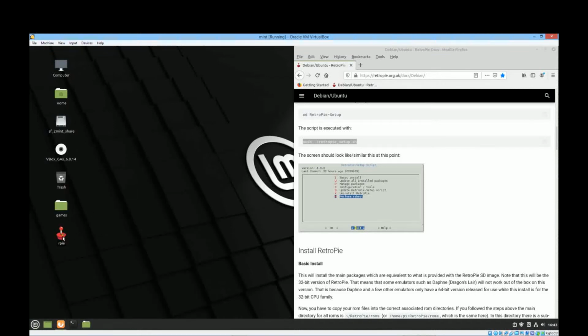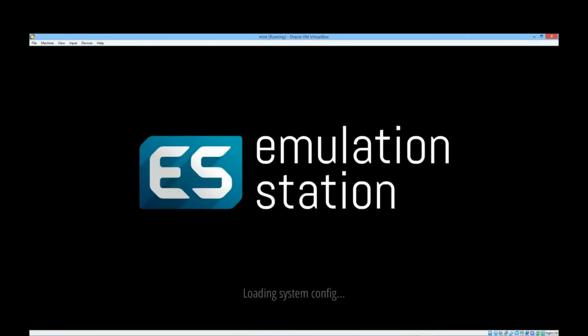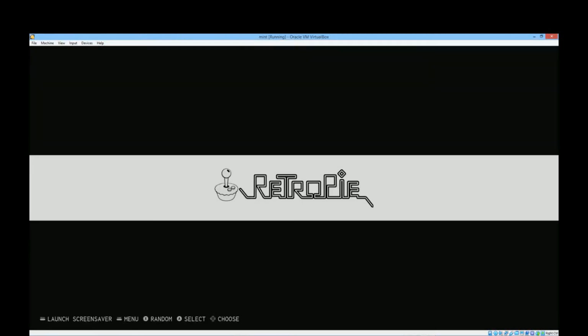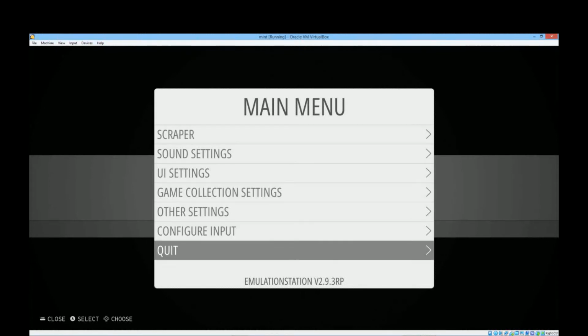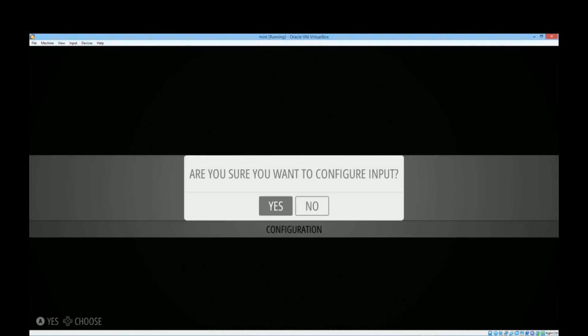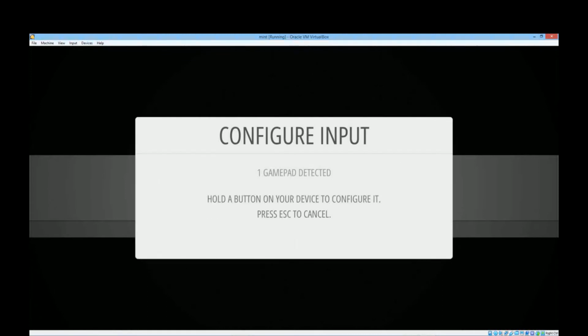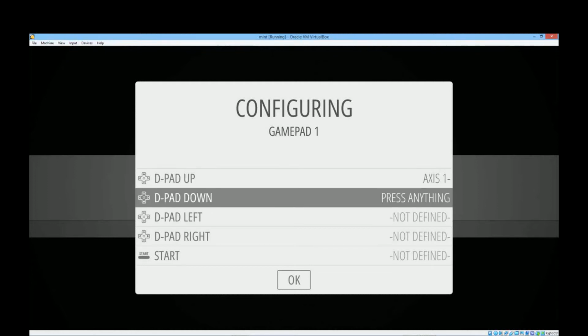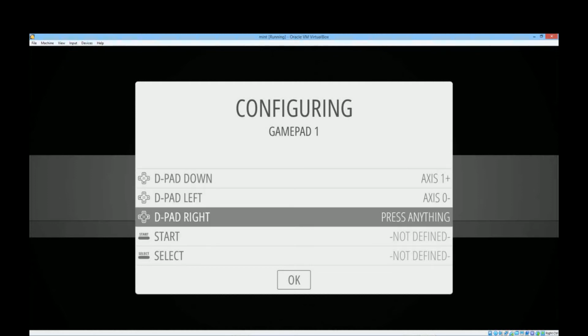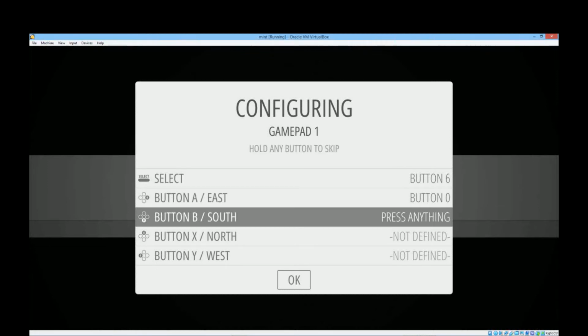When you first open it up, it will ask you to configure your controls, which will look like this right here. You'll click any button on your controller. It'll identify your controller. And then you will go through the setup process, doing left, right, up, down on your directional pad, start, select. And you'll basically go through every single one of the buttons.